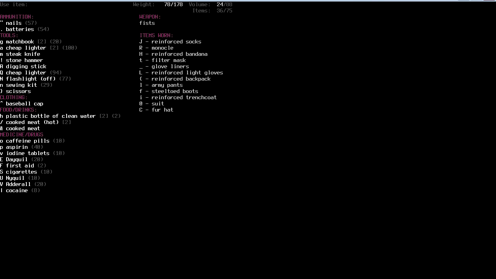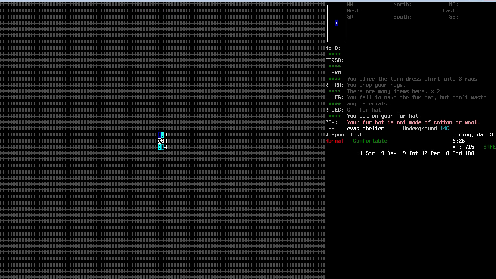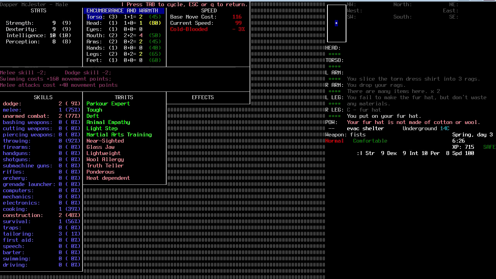Now, let's see if I can improve that a little bit. Oh, okay, well, I can't make that fit any better, but I don't mind too much. We should have a little bit of head encumberment, but it has no effect. And that's 80 warmth right there. That is going to make sleeping very, very easy. I like.